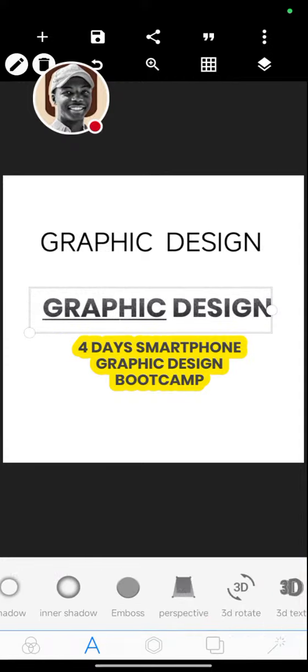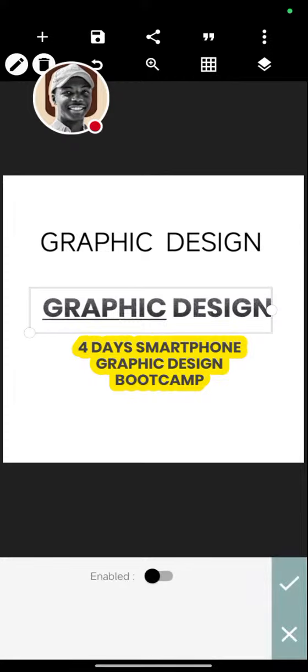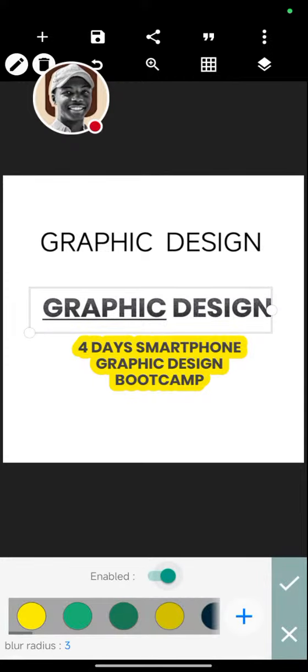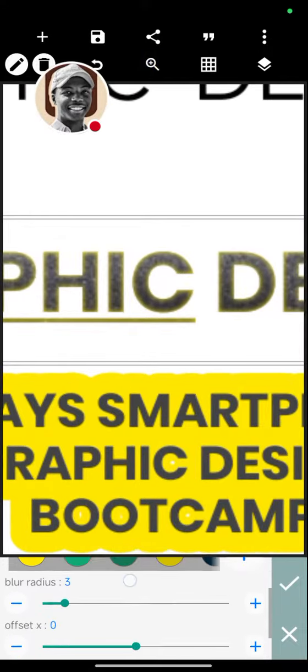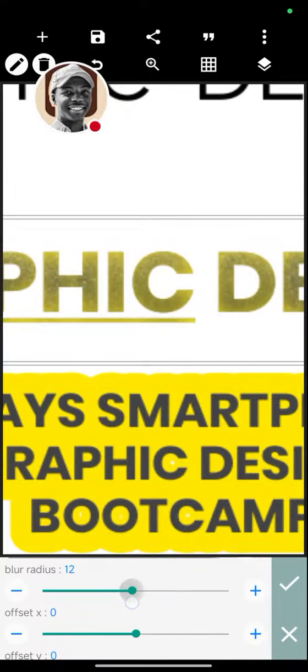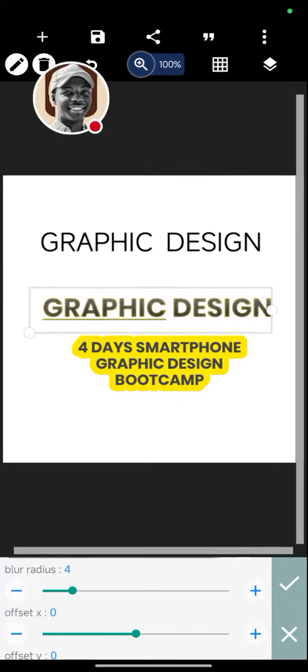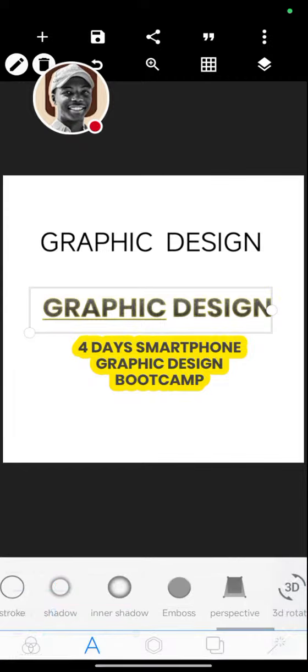Also, we have our inner shadow. Inner shadow is used to add shadow inside the text. So once you keep it, you can add shadow into your text. If you notice, the shadow I added now and the color I put there is inside the text. And you can increase the radius, the blurriness, and you can reduce it. Can you see? So we use this to do some effects to our text to make it pop.